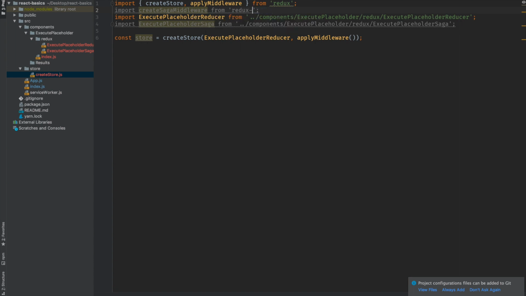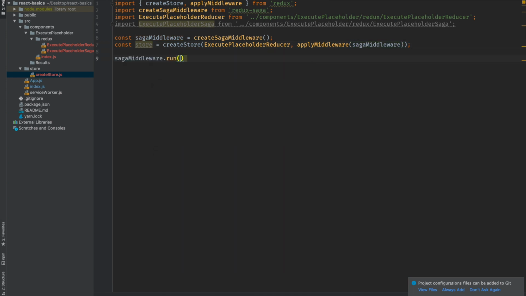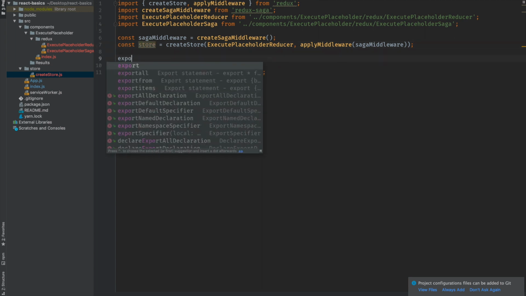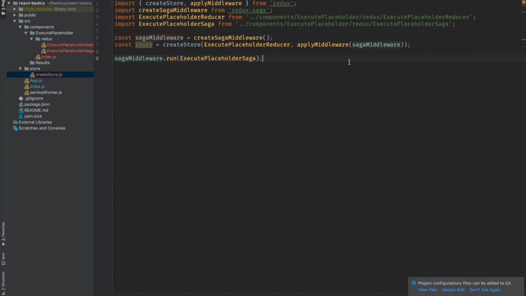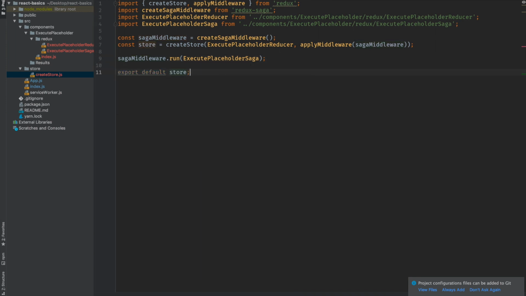Let me see, redux-saga. And then here we're going to have const sagaMiddleware equals createSagaMiddleware, and that's just a function. We're going to pass that function in here, and then we're going to do sagaMiddleware.run, and pass the execute placeholder saga in there. I think that should work. Then we need to export the store as well. So export default store, because the main application is going to need to have access to that.